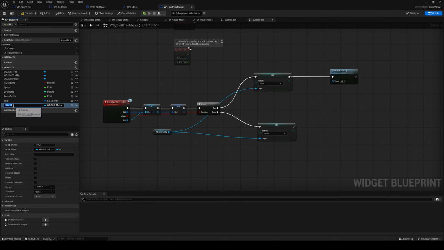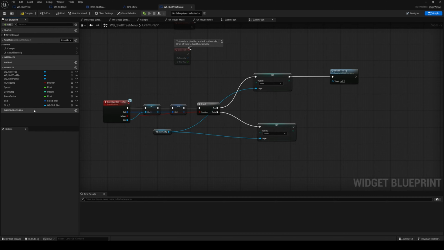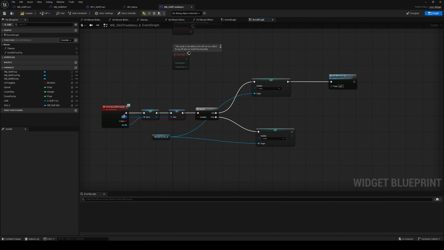Skill slot. Huh? Where is the slot already? Okay, I don't know why, I don't think I got a slot, but let's just leave it at this for me. So yeah, we got the reference now for the slot. We got the skill reference.